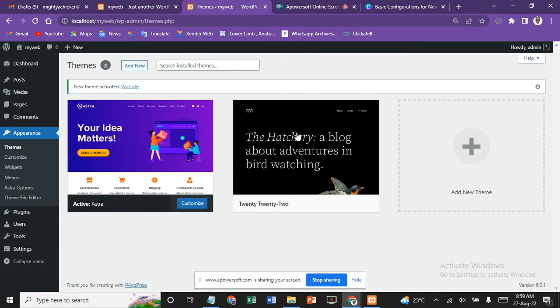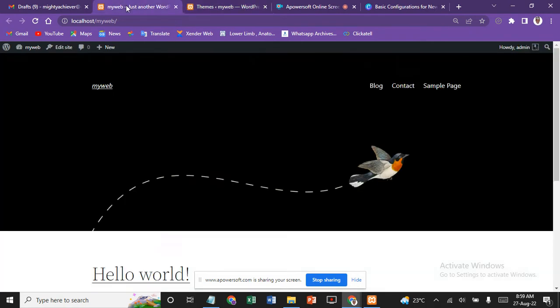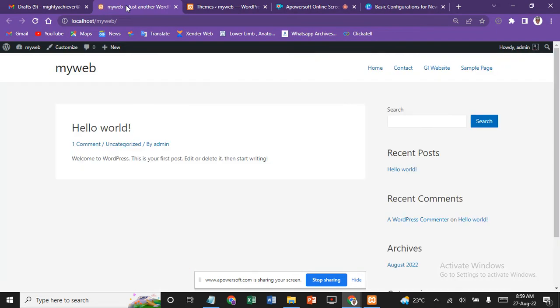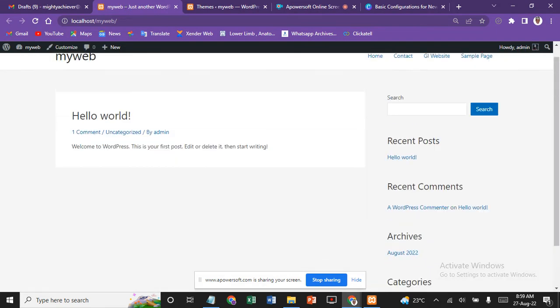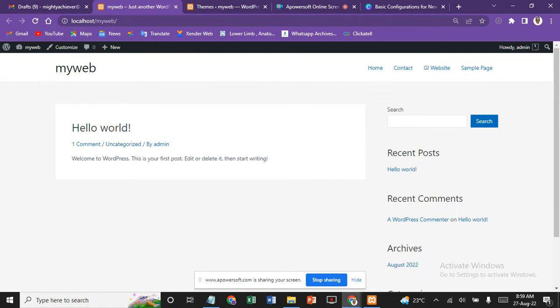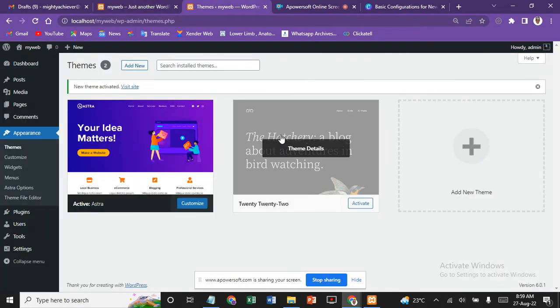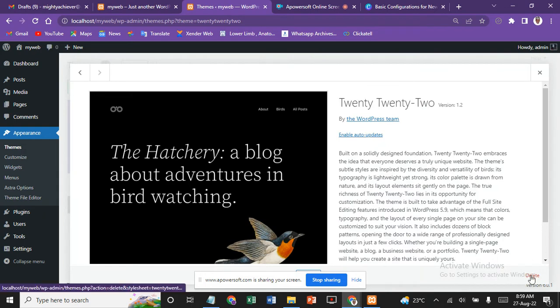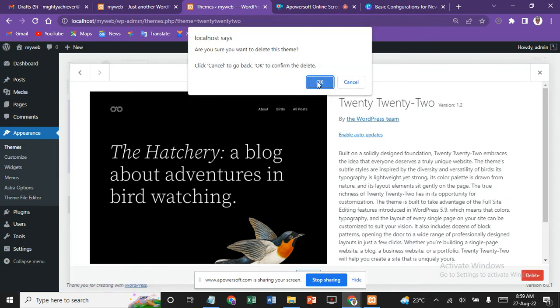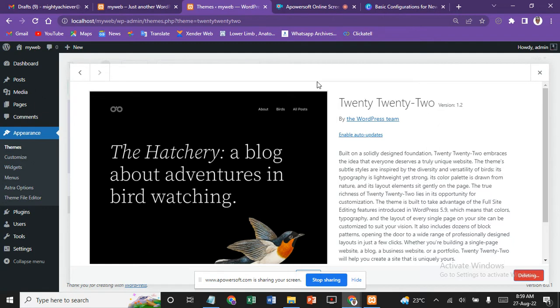So our theme has been installed and it is activated also. So we are going to have a new interface now. This is the current interface. This is how this website looks. So I can decide to remove the default theme that is here in order to save some space.